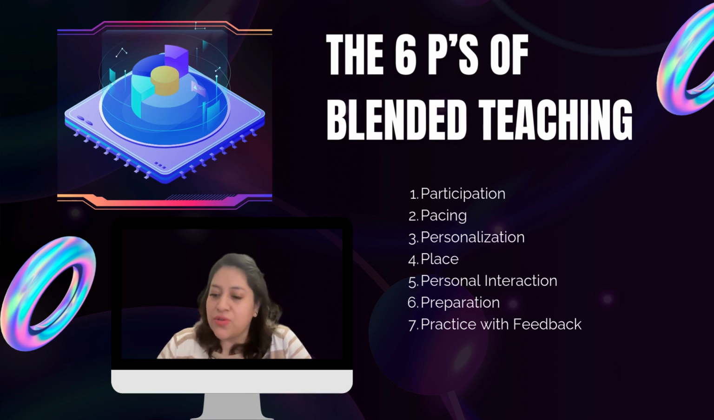Pacing: in the classroom, teachers are able to monitor when students are struggling. They're able to stop the lesson and do a quick reteach. With online learning, while we can see what the student is struggling with, it may be a little more difficult to stop them from moving on to the next section. So pacing might be a little bit difficult to address.